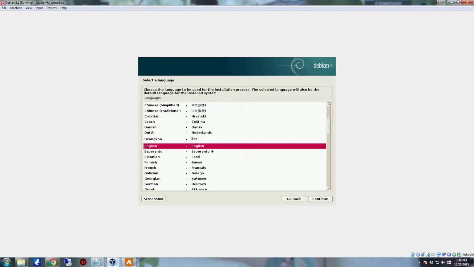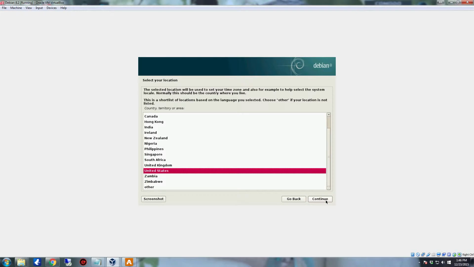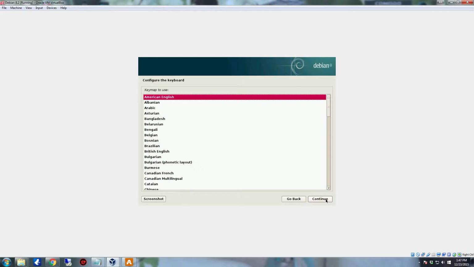Now you need to select your country and language. Most of us are going to be doing English, United States. Once you select your language, click next. Select your country, next. And then of course your keyboard layout, and then click continue.